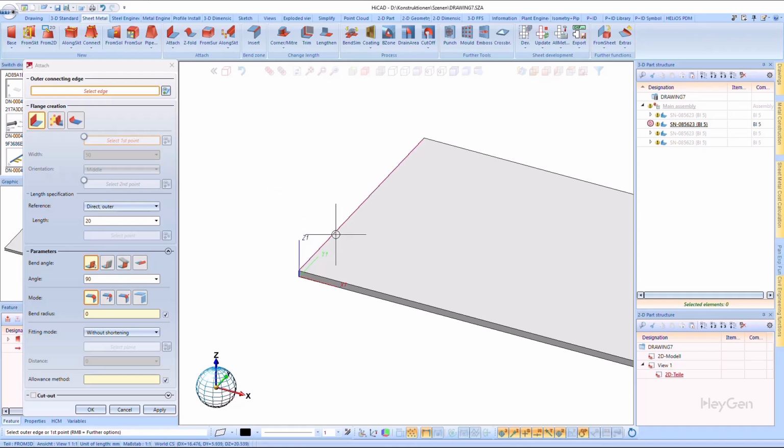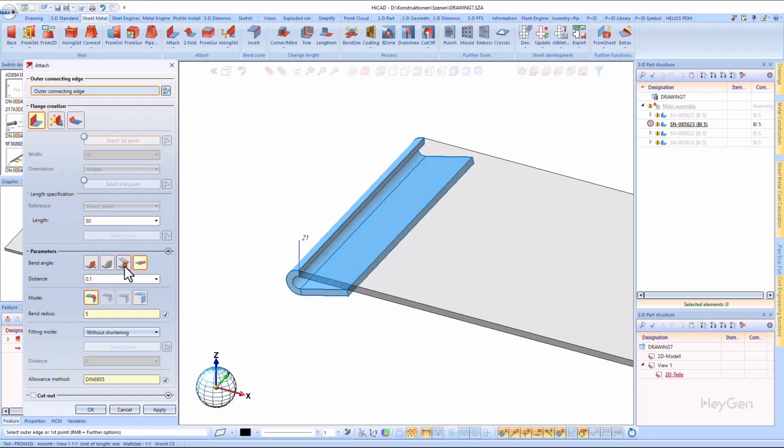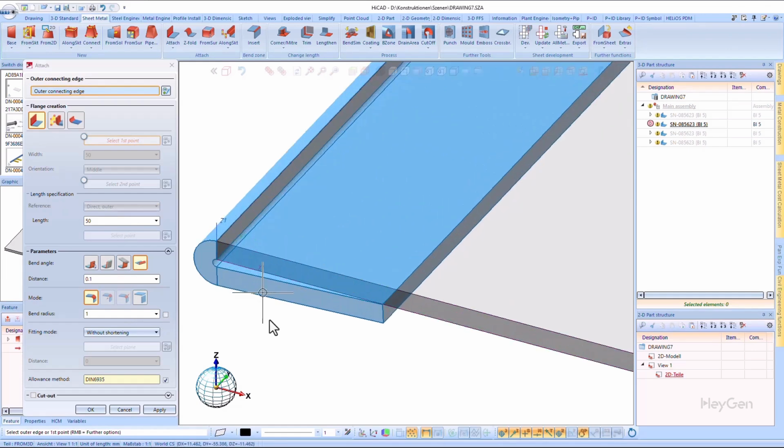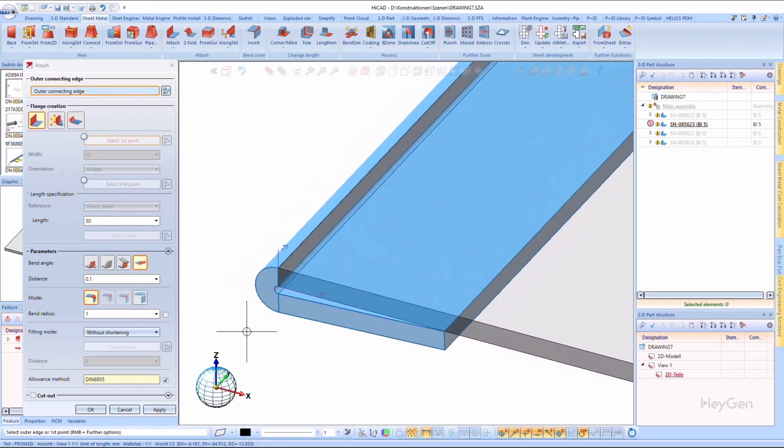To create a border lip, we remain in the first mode. The last button, distance to connecting flange, is used for the bend angle. You can adjust the border lip using the length, the distance to the connecting flange, and the bend radius.